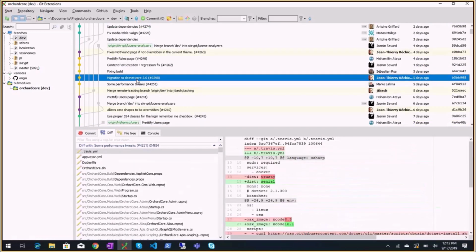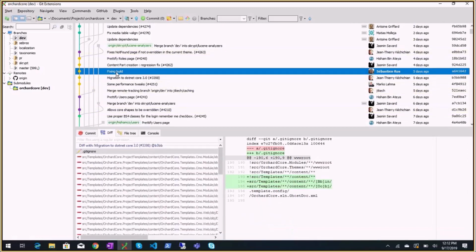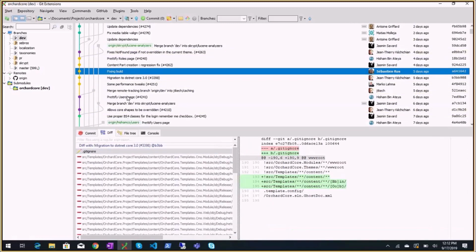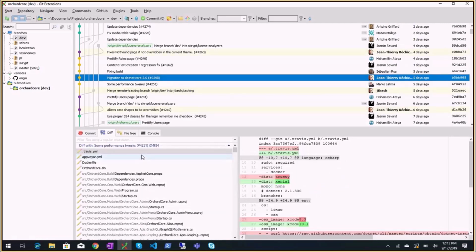Then migration to .NET Core 3.0 has been merged, so now we are using 3.0, and people have been fixing bugs related to that change, which means you need, okay, so I need to mention that.